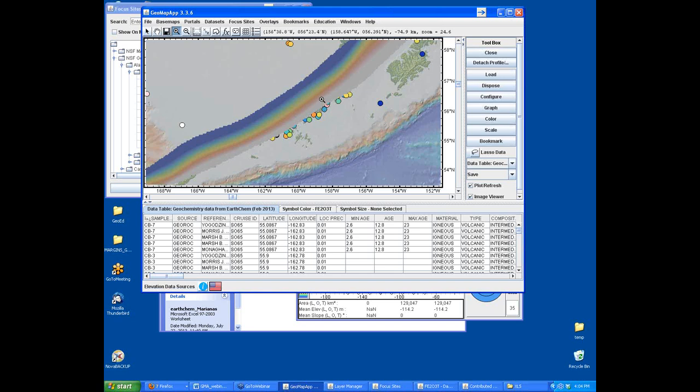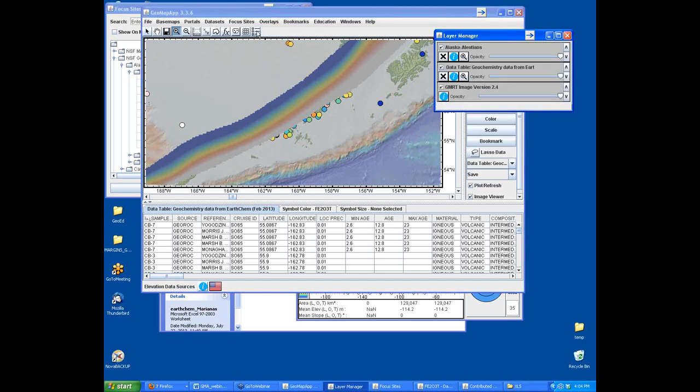Well, that might be okay for now, but we might want to bring the geochemical values back up to the top. So let's do that. Let's go back to the Layer Manager, and remember there's a shortcut to the Layer Manager right here, clicking that last icon on the toolbar.